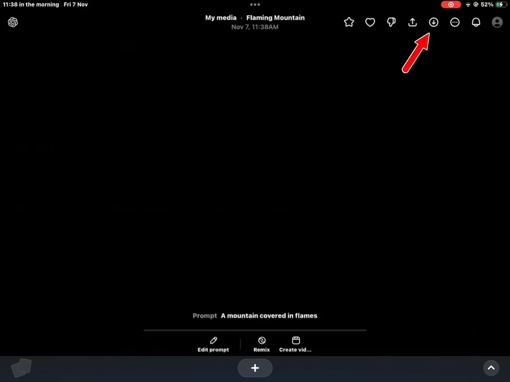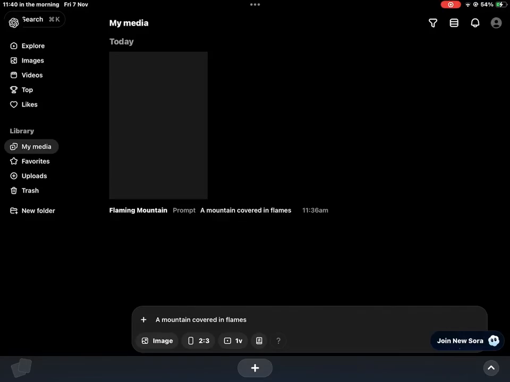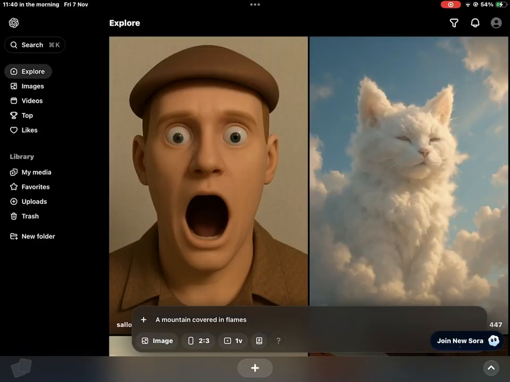So once it's done, you're going to click on it. You guys could download it. So selecting that button, you guys could add it to a folder. Then you could do this again and again as much as you want. You could also create videos. Then you could upload it wherever you want. So this is how you use it.